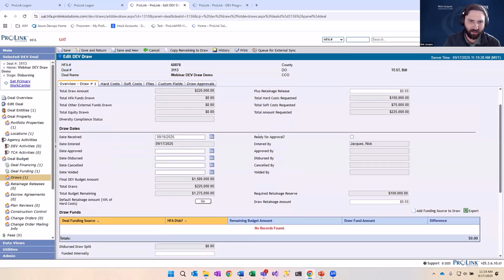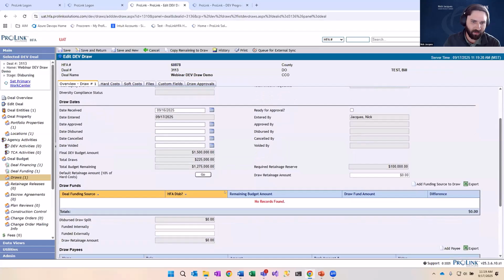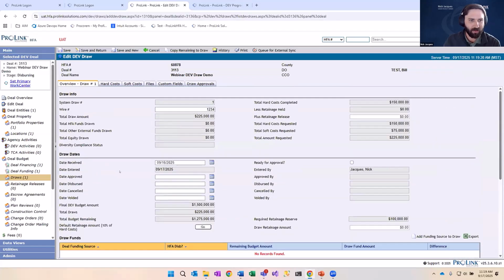So now we have a draw created, but it has not been dispersed yet. There are a few additional fields to note here. One moment, let me just catch up with my notes.